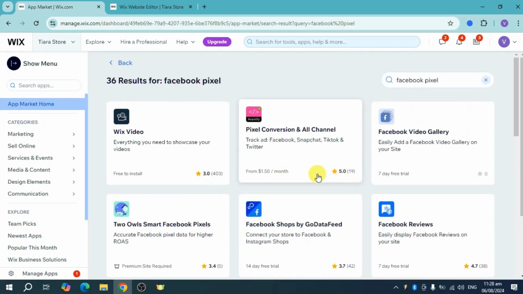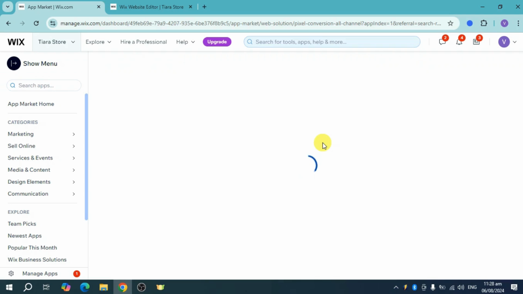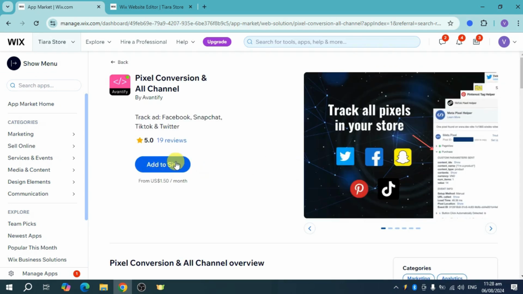So you can head over and then just choose this. Like for example, let's click on this pixel conversion. And then from in there, just head over and then click on this add to site. Do take note that they have a little subscription for a month, but they should be able to add your Facebook pixel to your website.